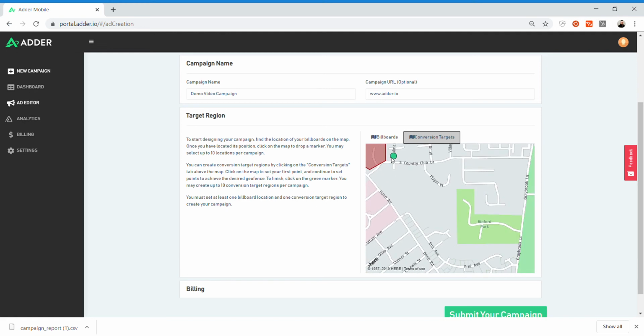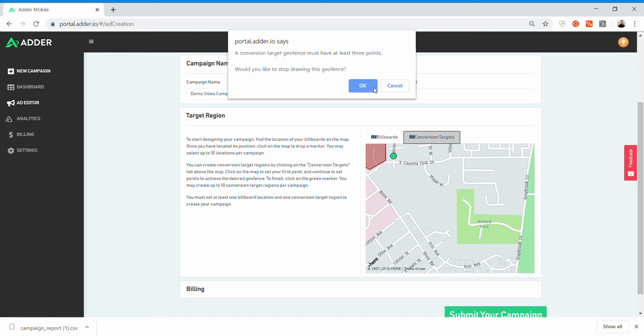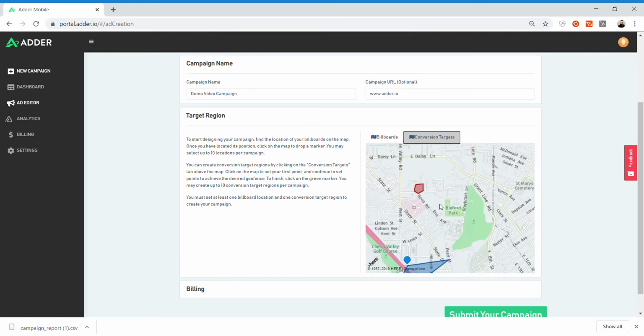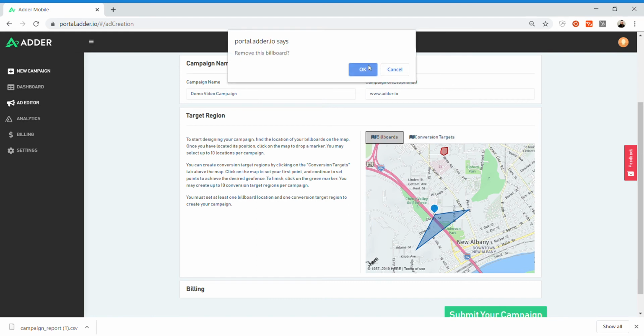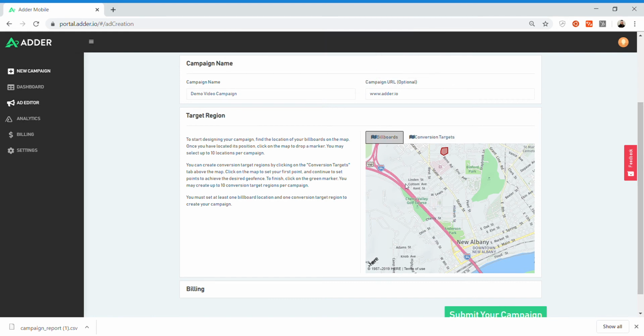And it looks like I got an extra dot right here. If you have an extra dot, you just right click on that extra dot, hit OK, and that one will go away. Same thing with billboards. If you don't like your billboard being where it's placed, just select billboards, then right click on it, and it will go away. You can, of course, reposition it wherever you need to. Right now, there's not a feature to drag and drop these billboards around, so you just have to delete them and then place them again.